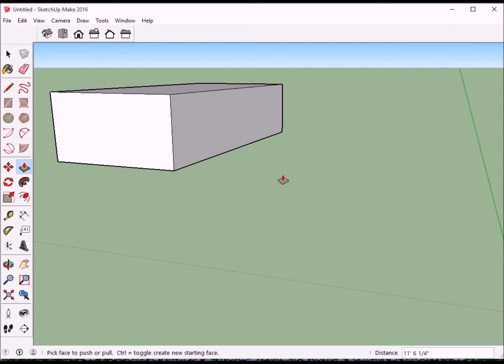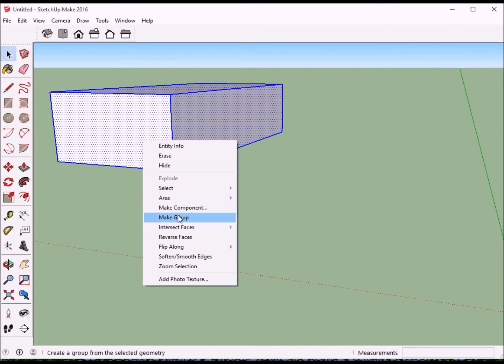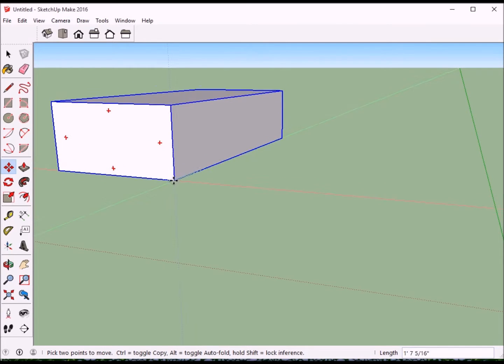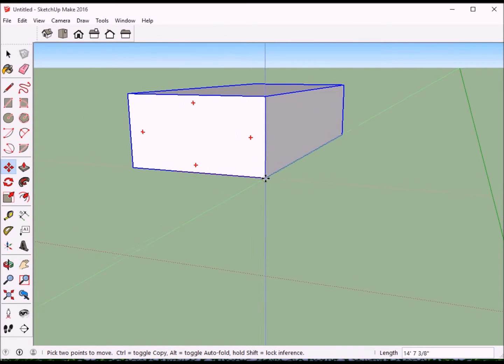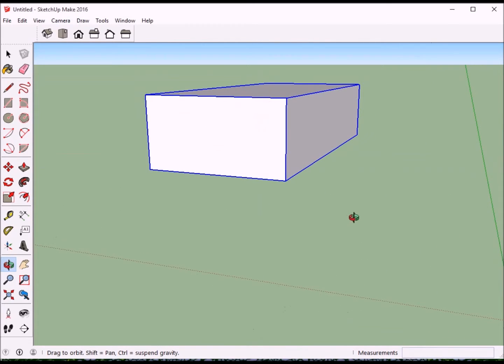And if I want to move this, first I'll select it all and make a group. Now if I move it, I'll grab it by the corner. I can see within what plane I'm actually moving it. Because if I'm moving it along the red axis, it will be there. So I can see everything. All right, so we'll leave that.